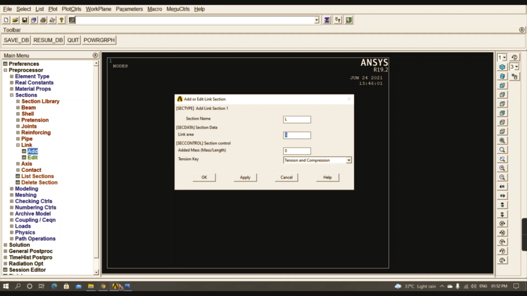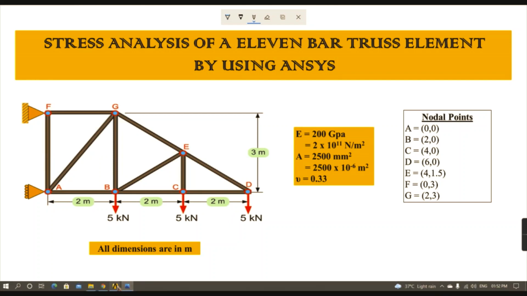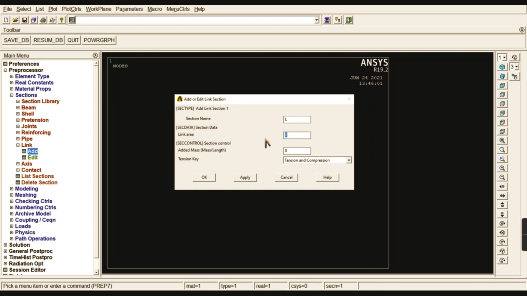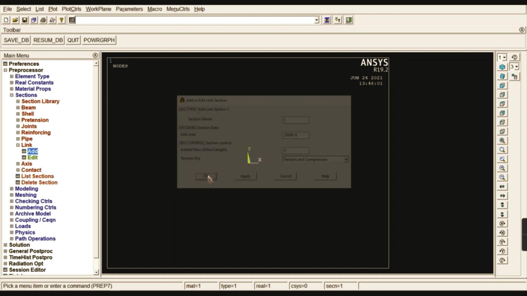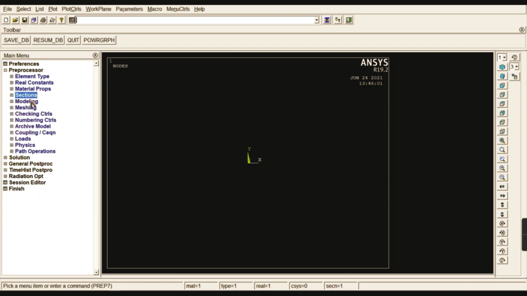the same area. So here you can see this area is 2500 mm square, that is 2500 into 10 to the power of minus 6. We can give this area here, you can give here 2500 E minus 6 in meter, that is meter square. So give OK. So commonly we are using a single link, single data, considering that all the links have the same area.